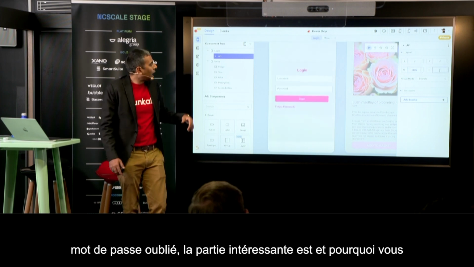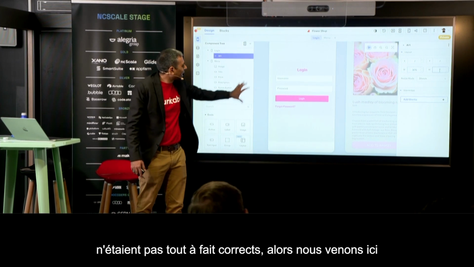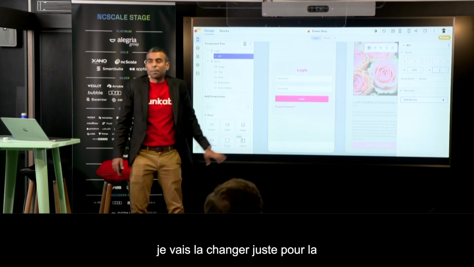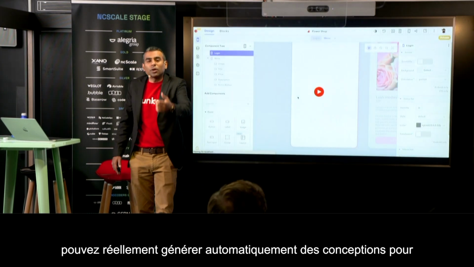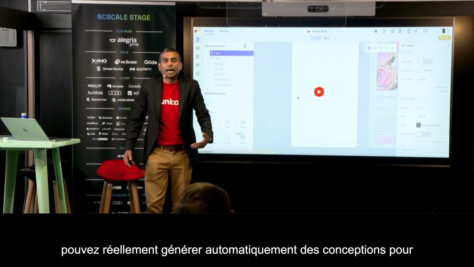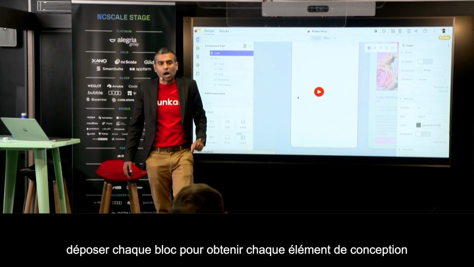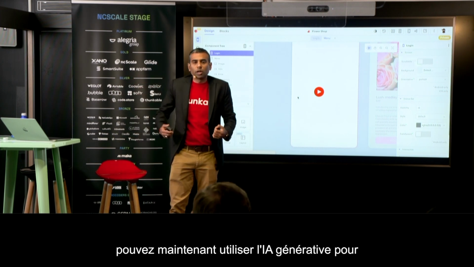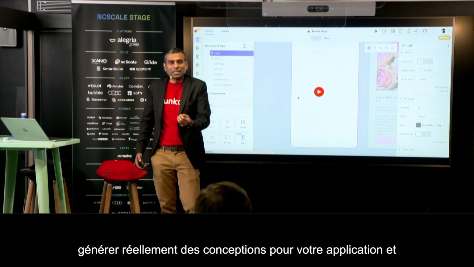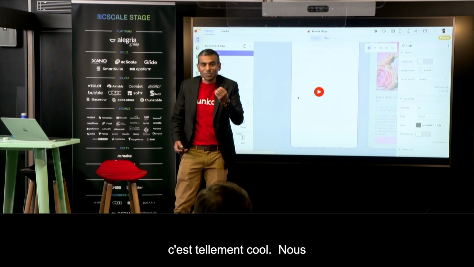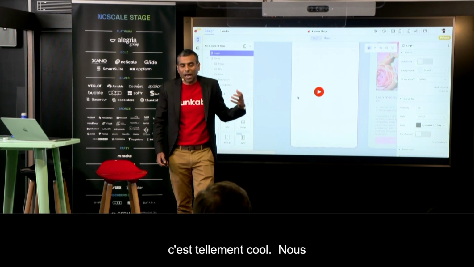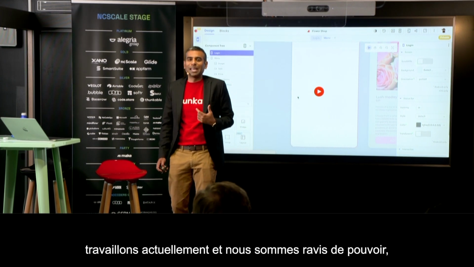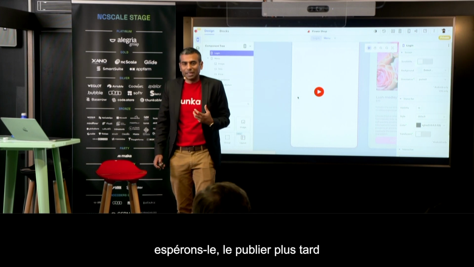The cool part is, and why you still can use no code, the settings weren't exactly right. So we pop in here, and I can say, I'm going to change the width a little bit, the height a little bit. I'm going to change it up just to make it the way I want. And with that, you can actually auto-generate designs for your app. No longer are you dragging and dropping every block to get every design piece to get your app looking good. You can now use generative AI to actually generate designs for your app. And that is so cool. Something that we're actively working on. That's a demo of something we have actually working, and we're excited to hopefully release it later in the year.